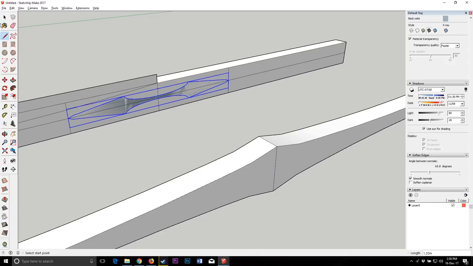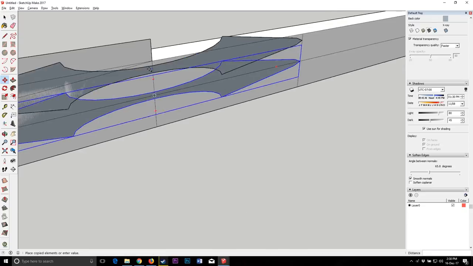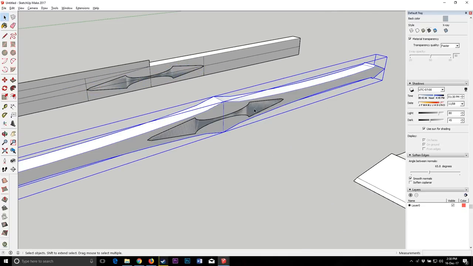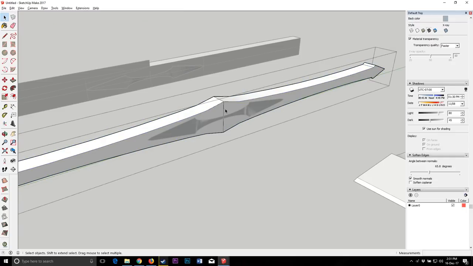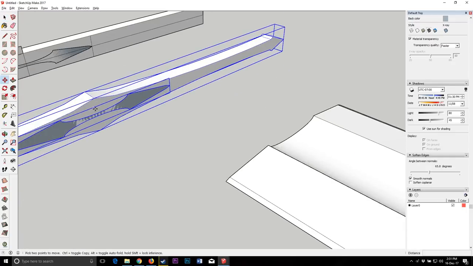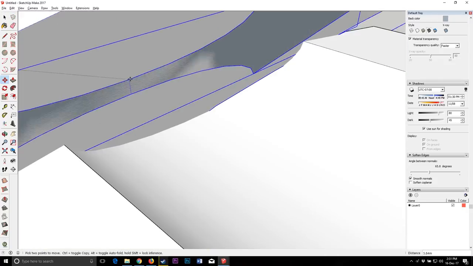If I did a center line down, I can grab this face, copy it there. I can select everything else. I'm going to make this a group. So that's separate. These are two separate groups. Go in here, delete that line. I'm going to select them both. And now I can line it up accurately right to the blade.